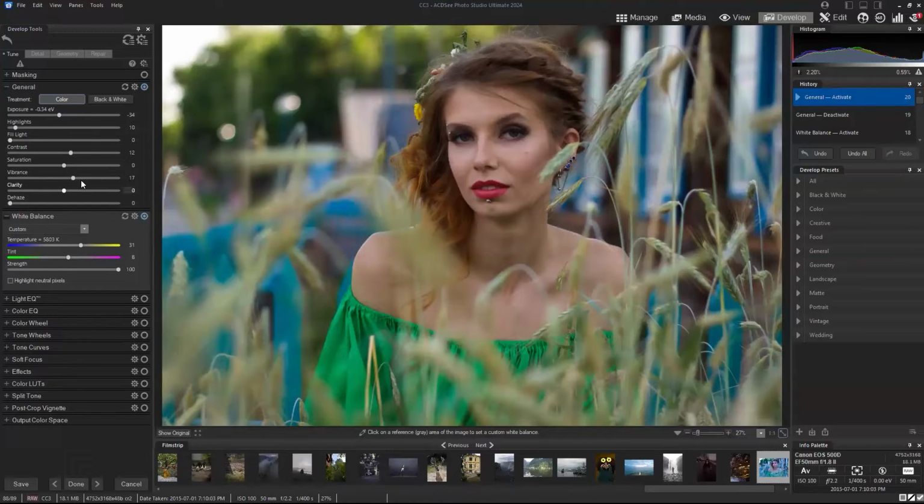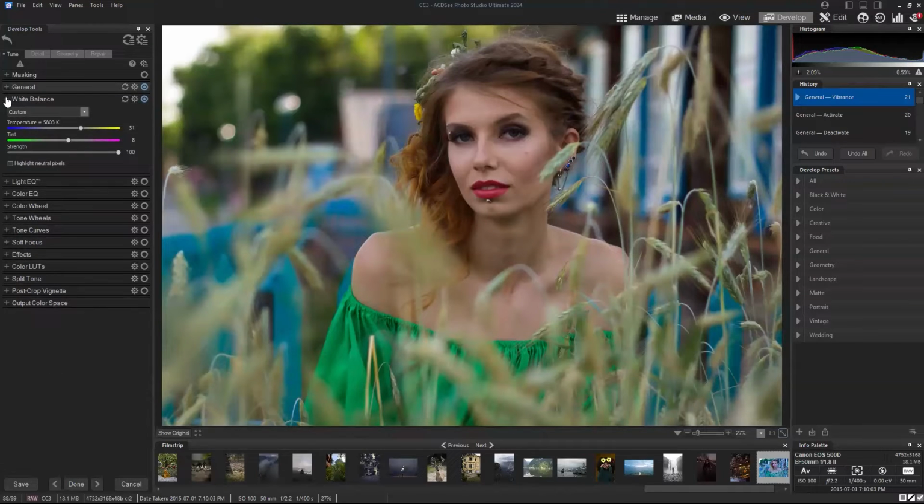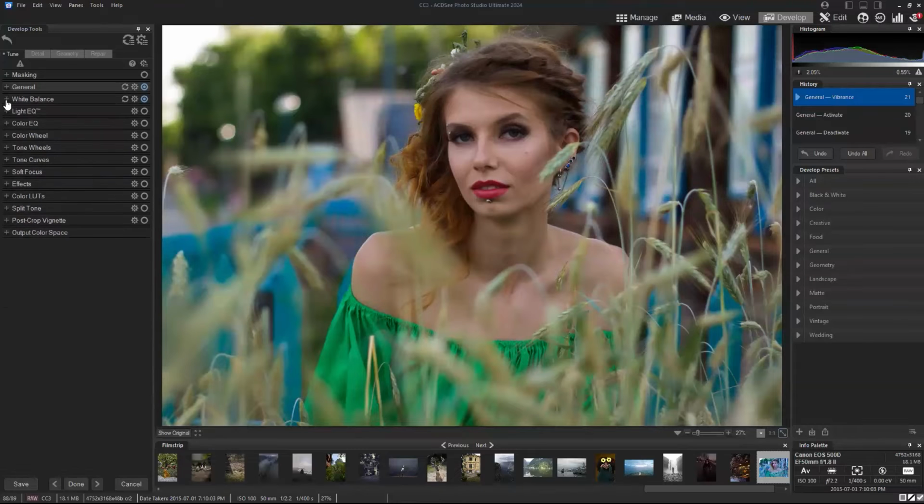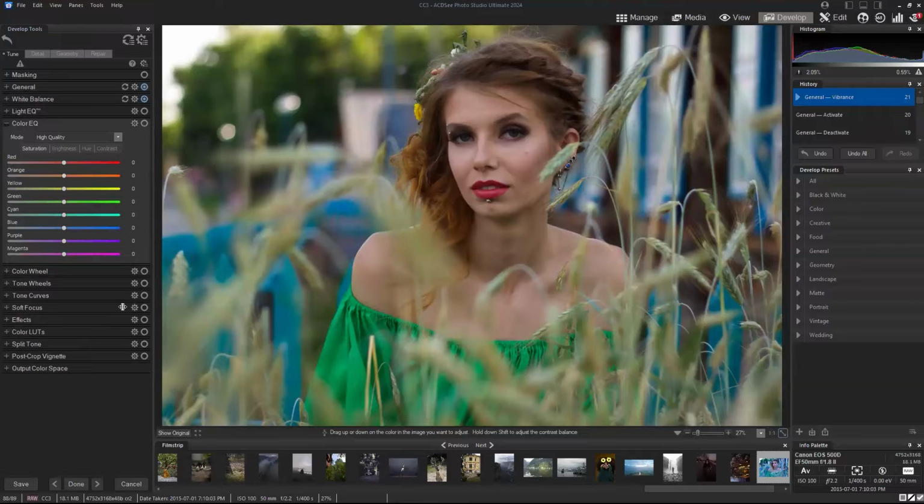Okay, so I think I went a little bit too much with my vibrance. I'm going to bring it down a little bit more. And I'm going to hide my groups just so that we can look at everything a bit more organized. And as I was saying, not so pleased with the tone of this green here. So I'm just going to reduce them a little bit.